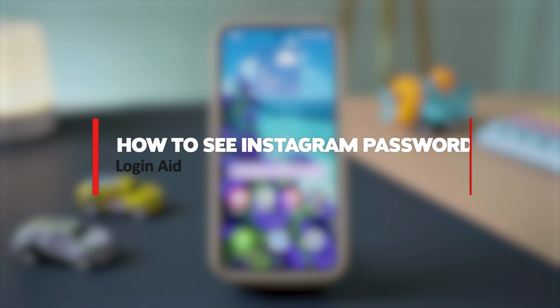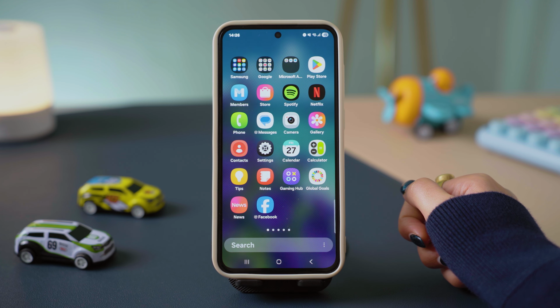How to see your Instagram password. So first of all, launch settings on your mobile devices.